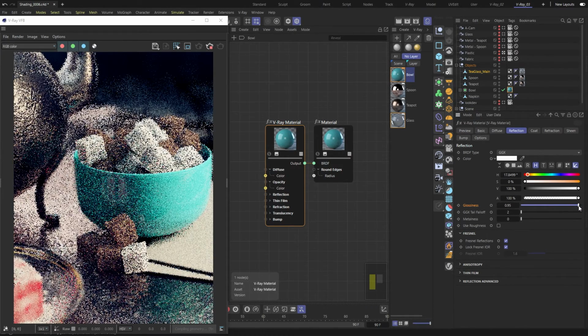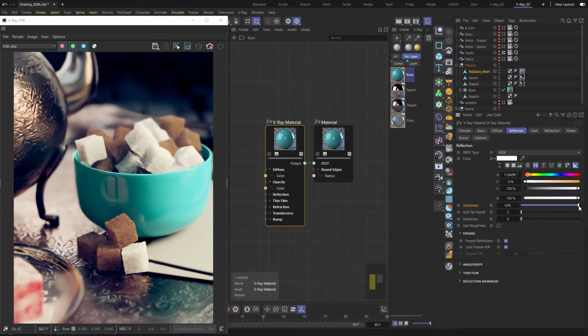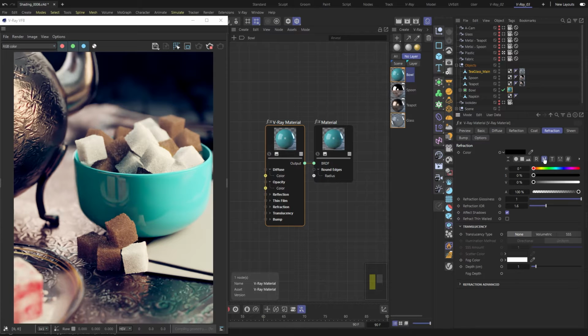For a more complex plastic shader, we'll want to focus also on how light interacts with its whole volume. This is part of the subsurface scattering setup, or SSS for short, located here under the translucency section in the refraction layer. You could also use an entirely different material called Fast SSS. However, SSS is out of the scope for this video since we are focusing on a simple setup. Next, let's create a material for our napkin.